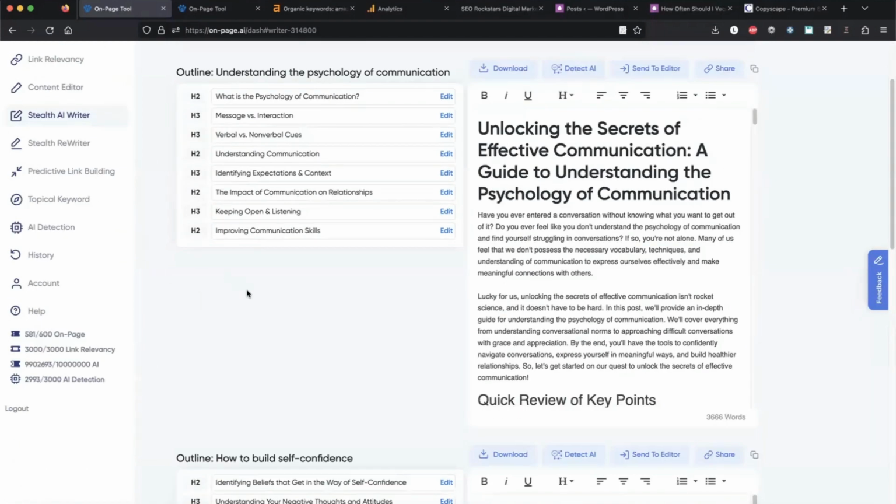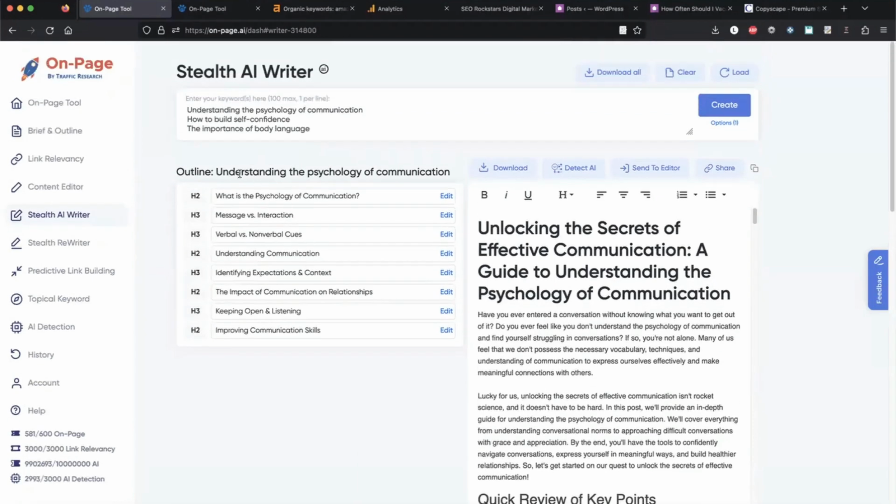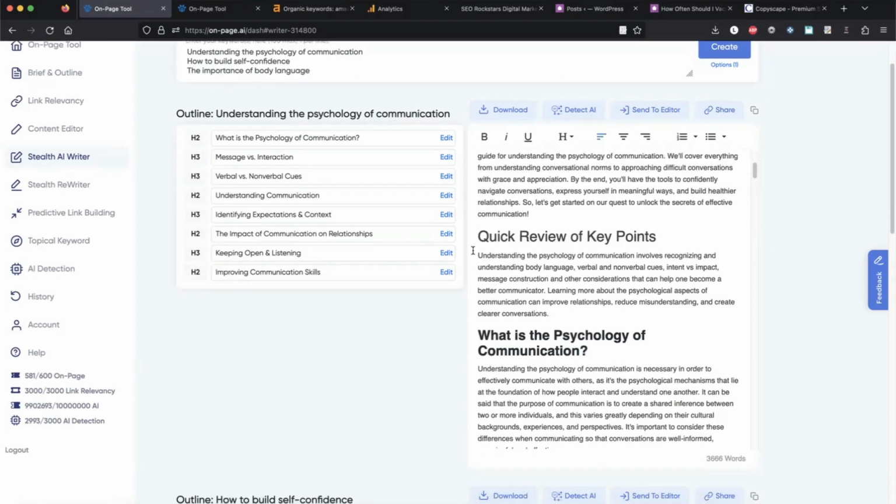That's the main goal, and that's what Google said that they want. And one of the things that we do to achieve that is we figure out what the search intent is. What is the person looking for when they're looking for understanding the psychology of communication? And we're going to flat out give you an answer, like understanding the psychology of communication involves recognizing and understanding body language and so forth.